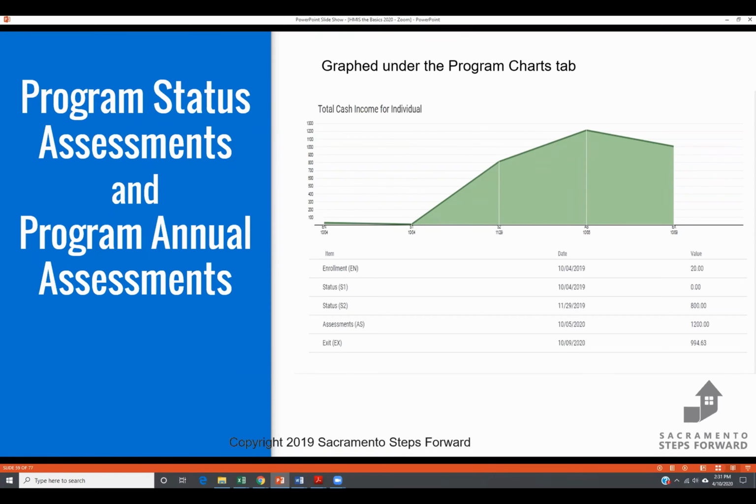And so what we have is they had $20 at enrollment, and then at one point they had no money. And then in November, which is 2 months after enrollment, they gained $800 in income. And then a few months later, their income increased to $1,200. And that was recorded at their annual. And then when they exited, their income had actually decreased. So that's why you see a small little blip here. It goes down, and it goes up, and then it went down at exit.